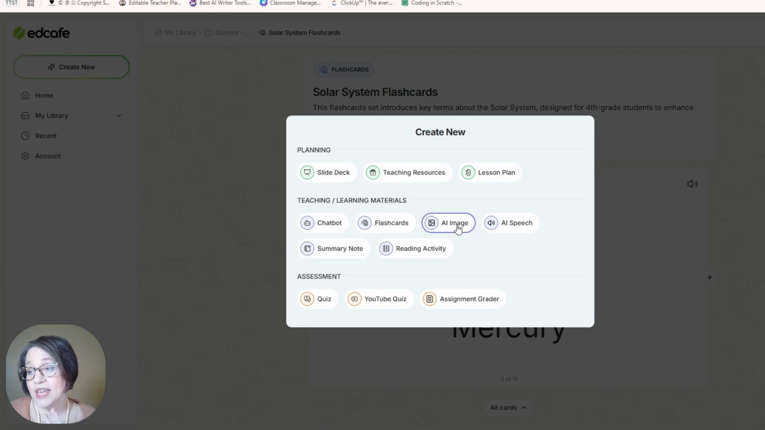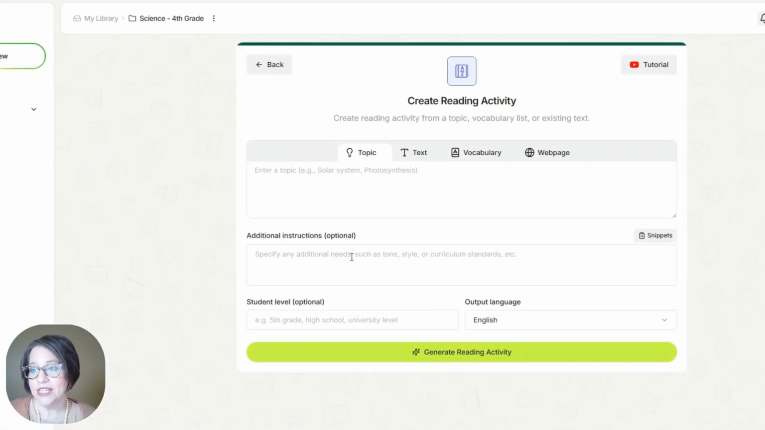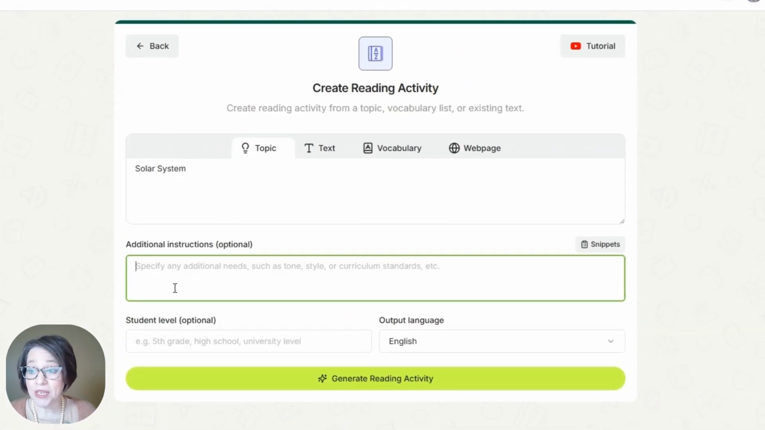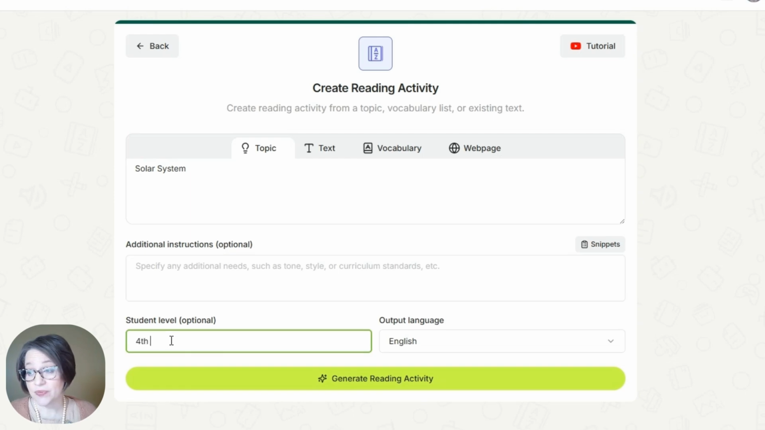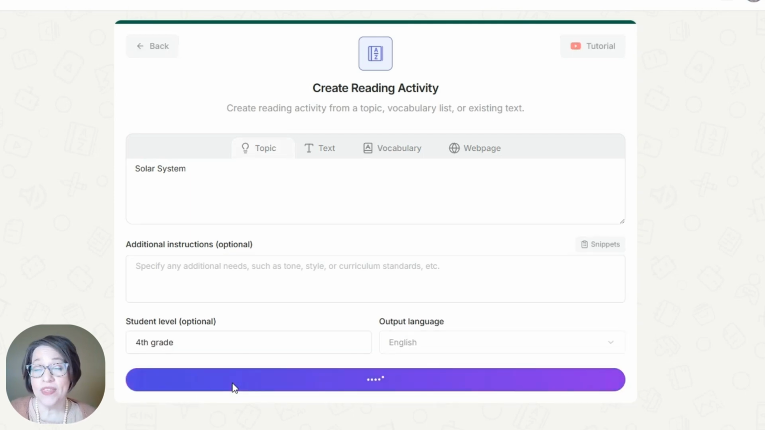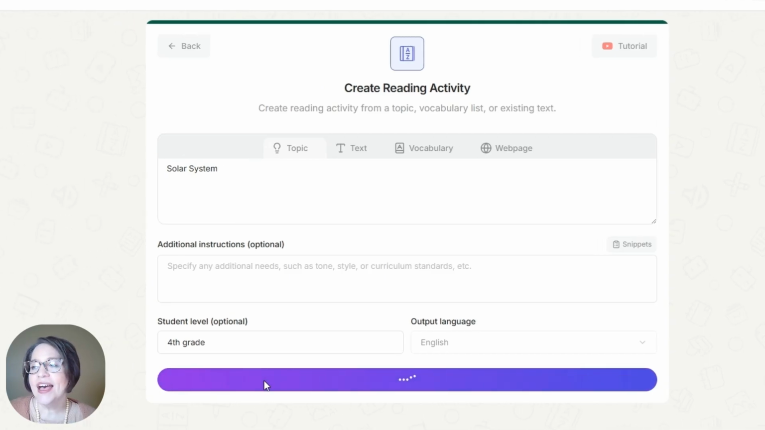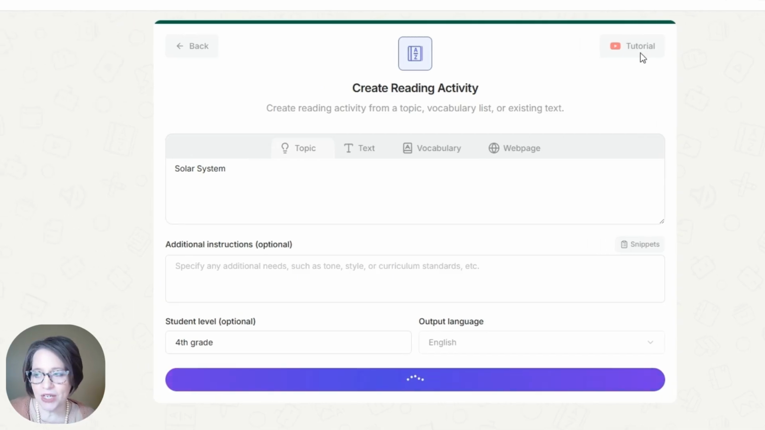We can see that we can have an AI image created, summary note, reading activities. I'm just going to put solar system in 4th grade and let's see what it's going to do. Not giving it very much direction. The great thing with AI though, you give it as much specific things as you can. I want to show you the power that it has and how it's creating different reading activities for you. Again, you have the tutorial right up here if you need any help.